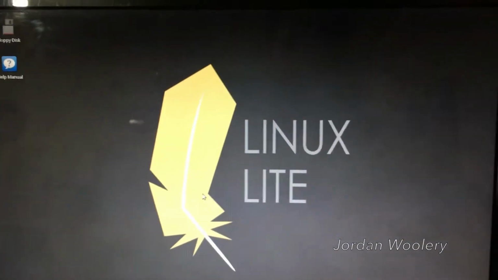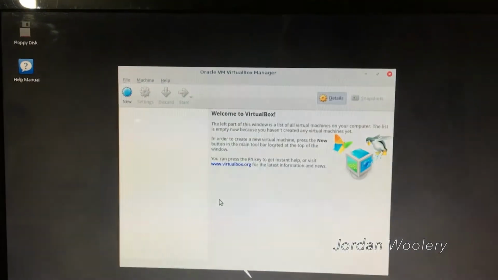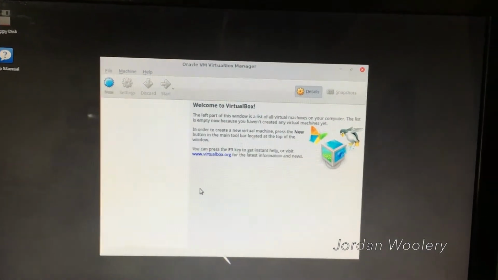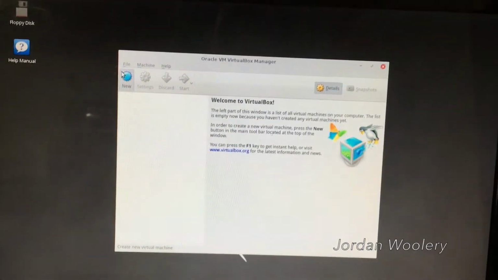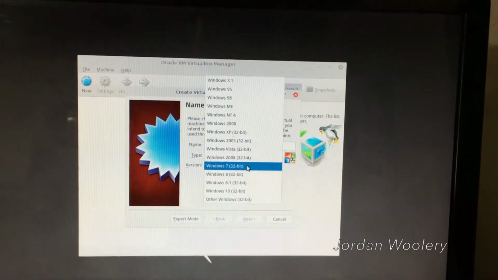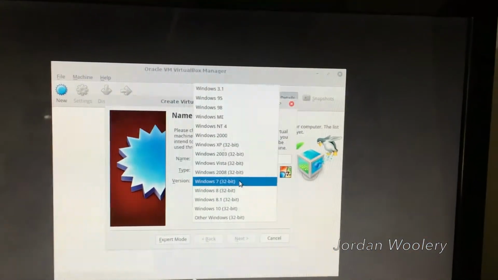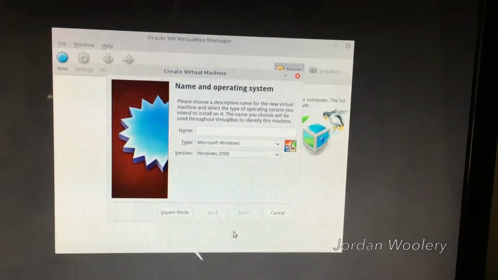Because I have the dumbest idea ever put into fruition. We're going to try and install a virtual machine using this computer at some point. I mean, why not? Probably don't want to push my luck. This is 32-bit VirtualBox, so I'm not going to go too crazy. But let's see if we can install Windows 2000.